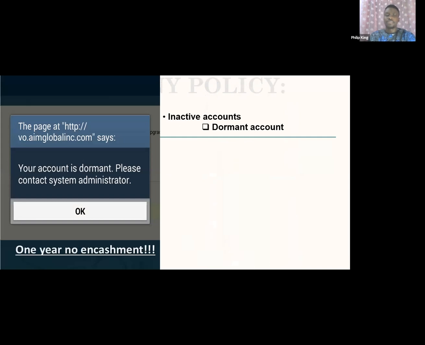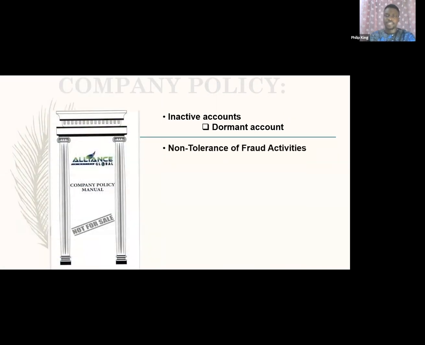Don't leave your account without activity for about a year. That's a dormant account. You will not be able to encash without filling a few forms. So always make sure that your account is busy.